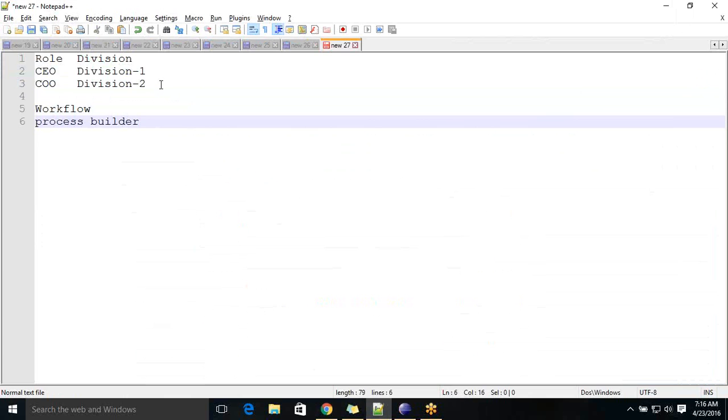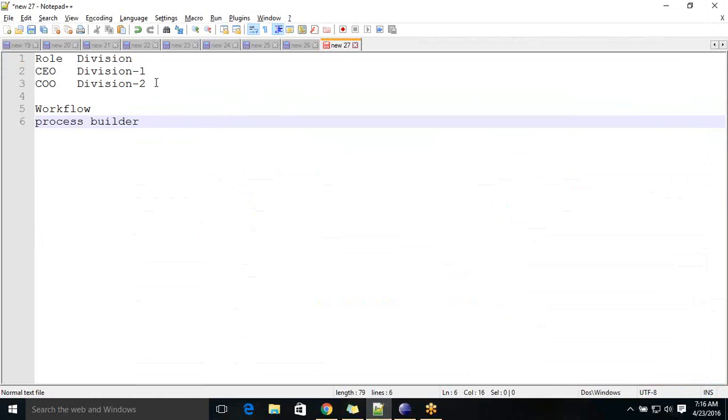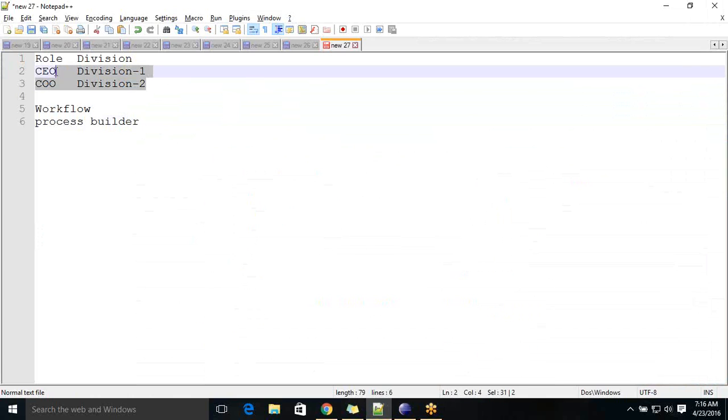So with workflow rules, we can perform field updates. When our role changes, maybe you can update this division field in a workflow rule. But the main thing is where we have to maintain this mapping. So far we did not decide where we are maintaining this mapping. If you want to maintain it, you can create a custom object.